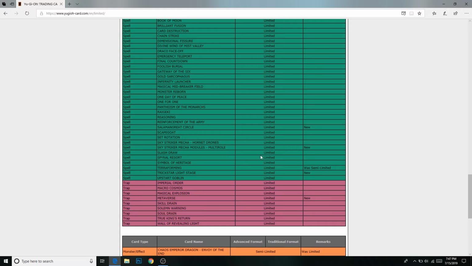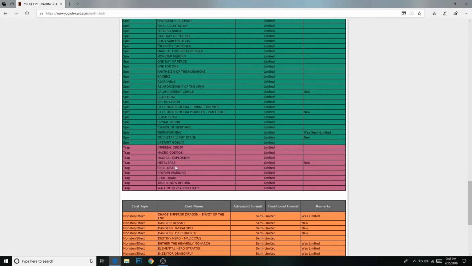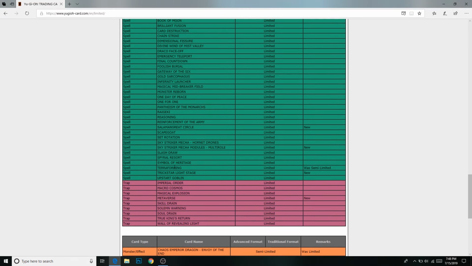Ooh. Terraforming. Oh, now I'm really sad. No. So I guess we went with the OCG. And no, not the Light Stage. Oh. Well, rip Trickstars. No, not yet. Oh, they really have been hitting. Oh, ouch. Okay, so Terraforming gone to one.